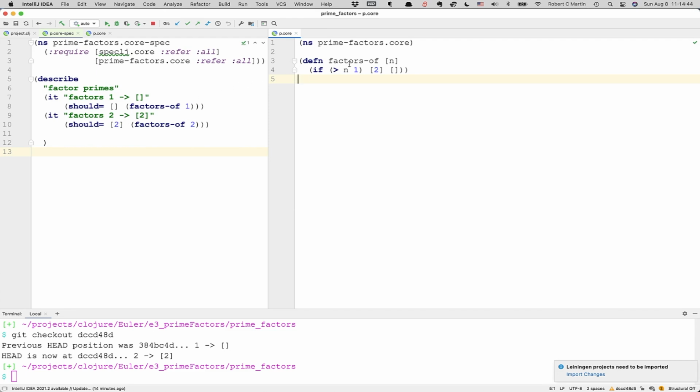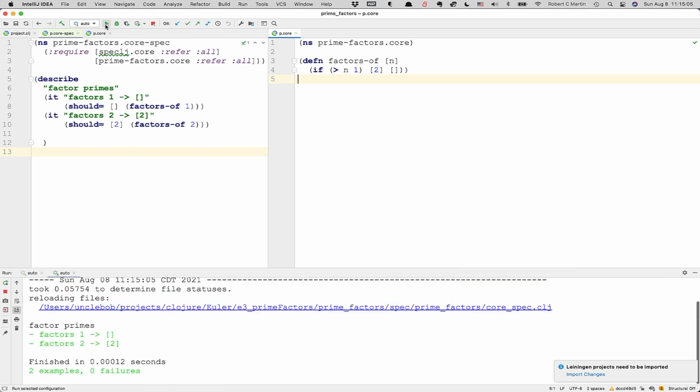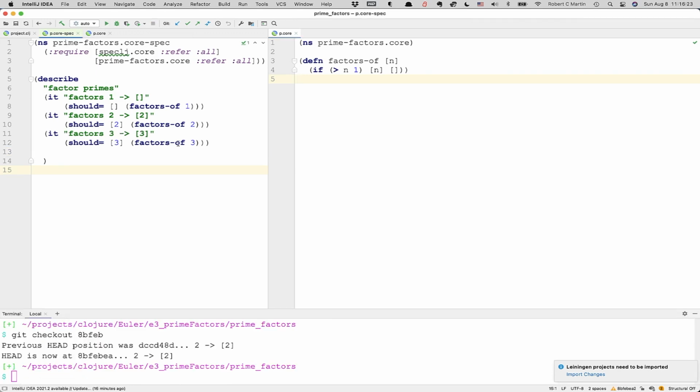And of course, the way to solve that is to check to see if n is greater than 1, and if it is, return a list with a 2 in it, otherwise return the empty list. And of course, this will pass. Then, of course, we attempt to find the prime factors of 3, which is just a list with a 3 in it. And in order to get that to pass, we do a cute little trick. If n is greater than 1, we just return n. And this passes.